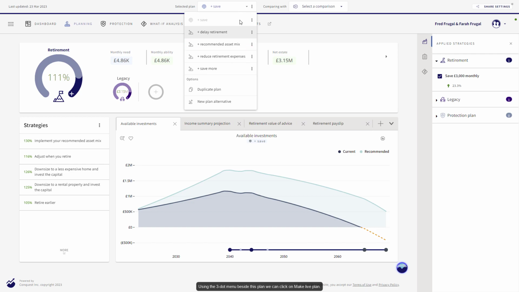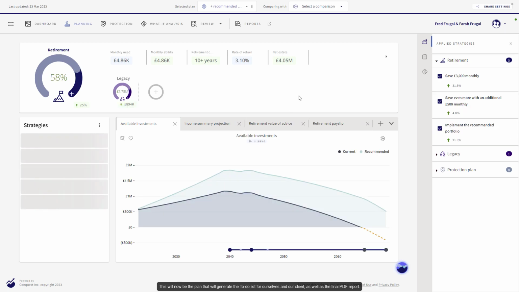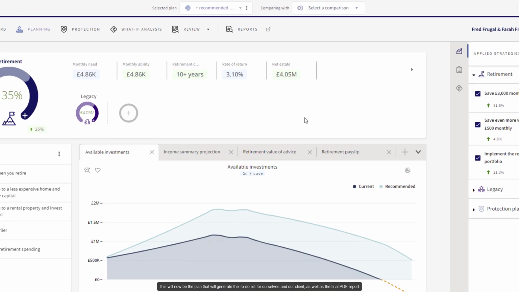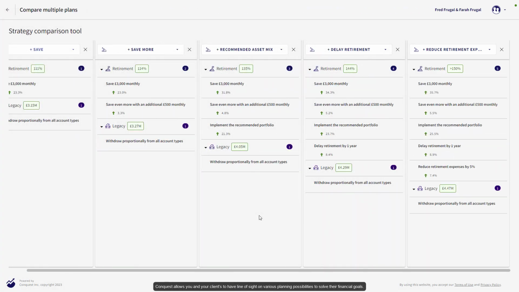Using the three-dot menu beside this plan, we can click on Make Live Plan. This will now be the plan that will generate the to-do list for ourselves and our client and will show in the final PDF report. Conquest allows you and your clients to have line of sight on various planning possibilities to solve their financial goals.